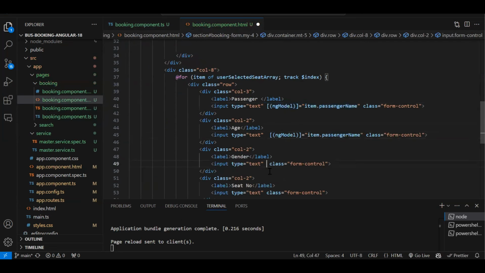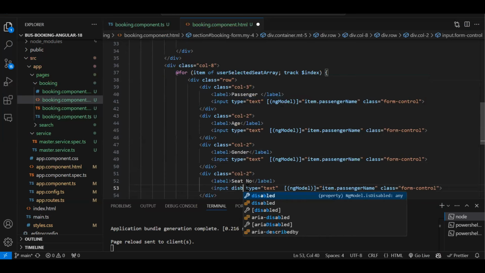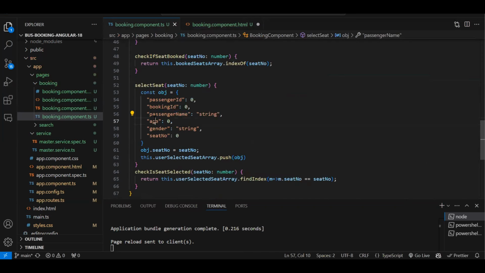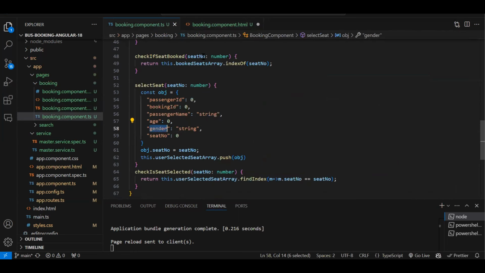Then we have age, gender, and the seat number. Just the seat number we will keep it disabled, because we will not allow the user to change that again. So we have age over here and the gender over here.